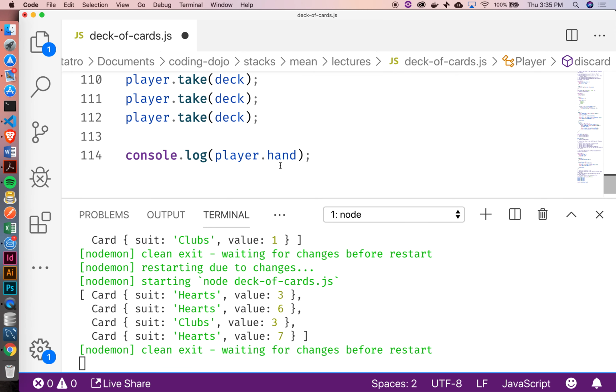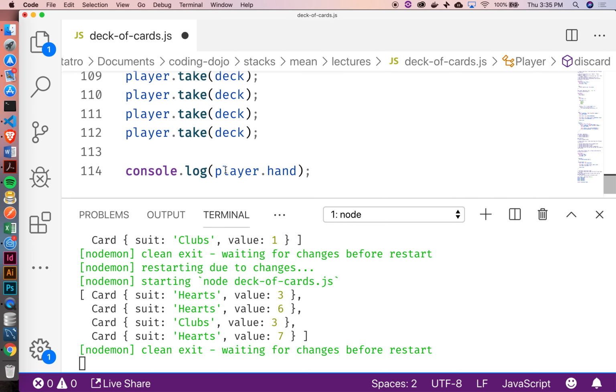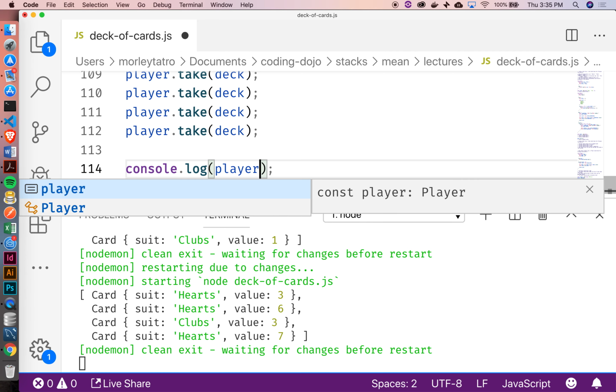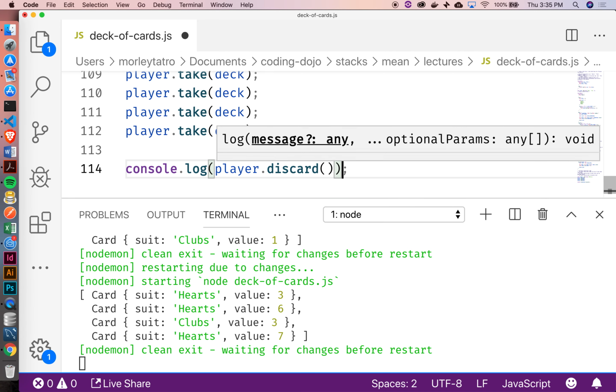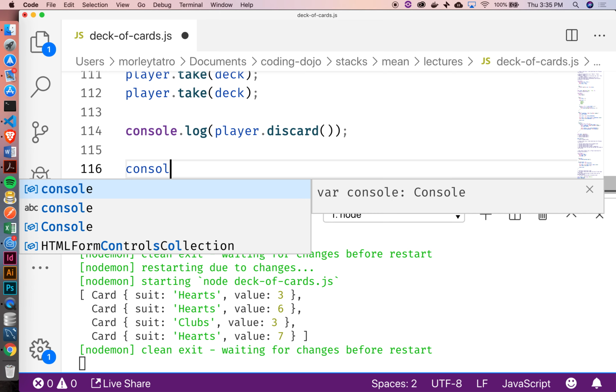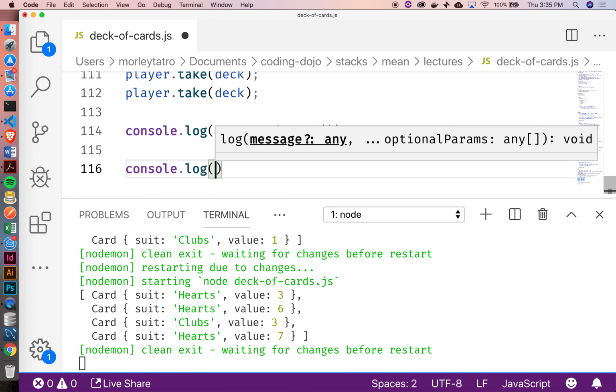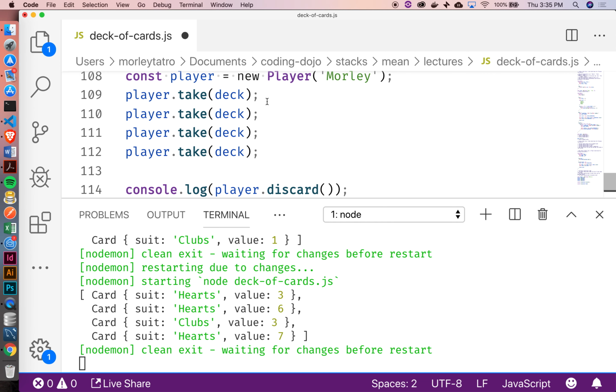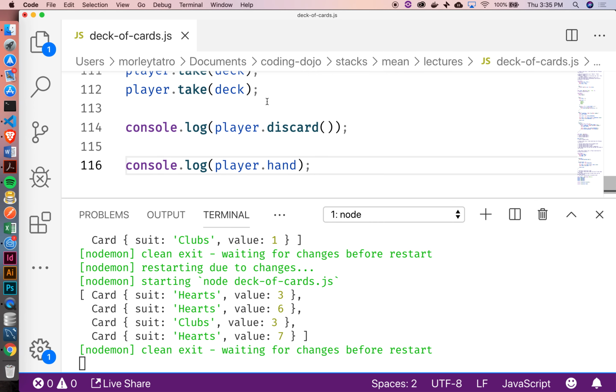All right, so after I've taken all these cards, let's say player.discard, and after that, let's just console log the hand as it stands. My hand should have how many cards left in it? 3, because I took 4 and got rid of 1. Okay. So the card that we discarded was a 13 of hearts, and I still had these left: 12 of clubs, 9 of clubs, and 11 of hearts.